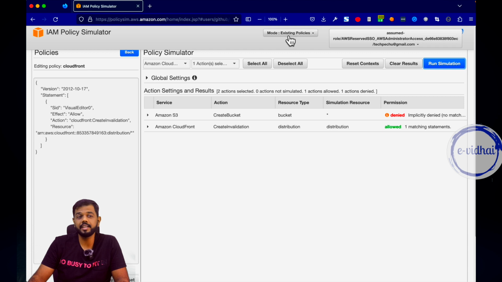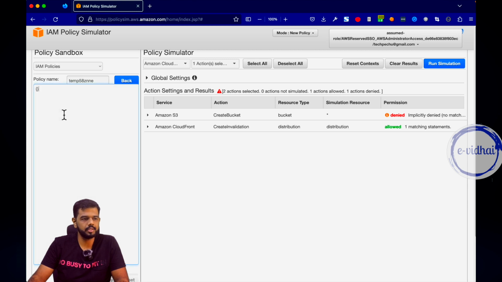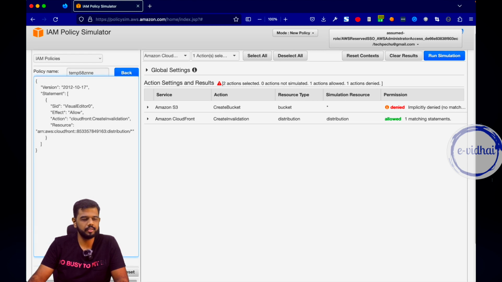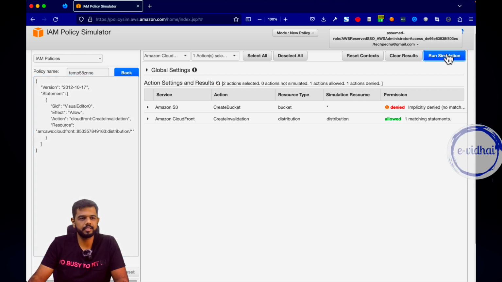For example, if you're writing a new policy, let's say this is a new policy I'm going to run, then what I can do is copy this, and instead of the mode as existing policy, I can go with new policy and say create new policy, paste your document here, and just say apply, and now you can start your simulation. So now this will be testing your new policy which you haven't yet mapped to any specific resources.